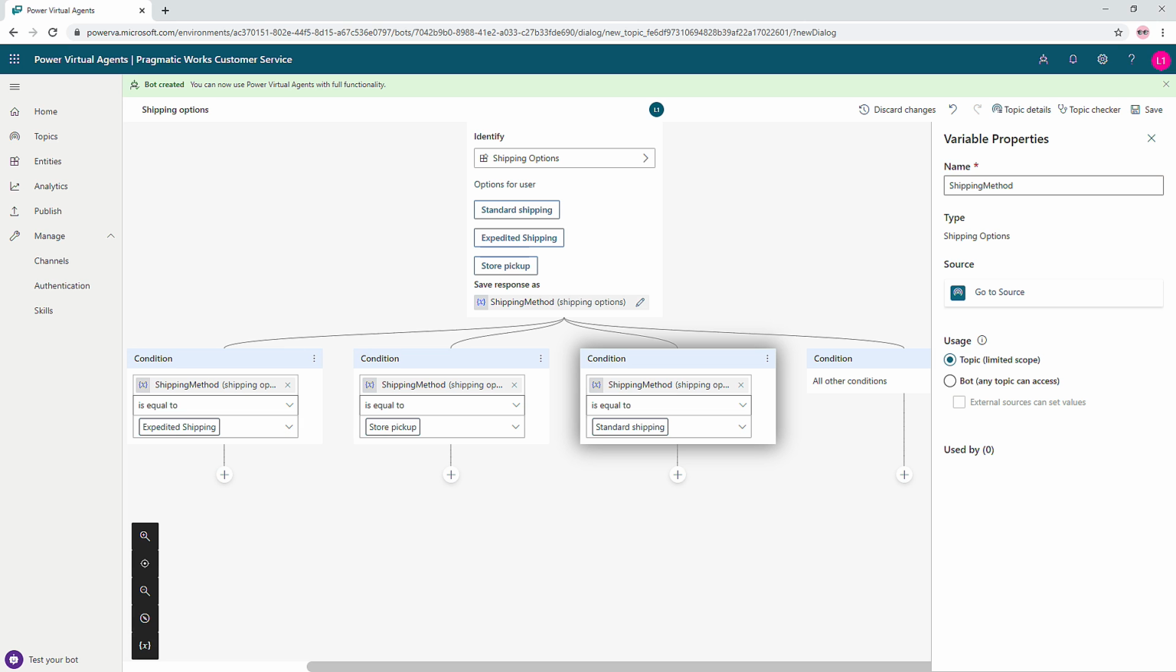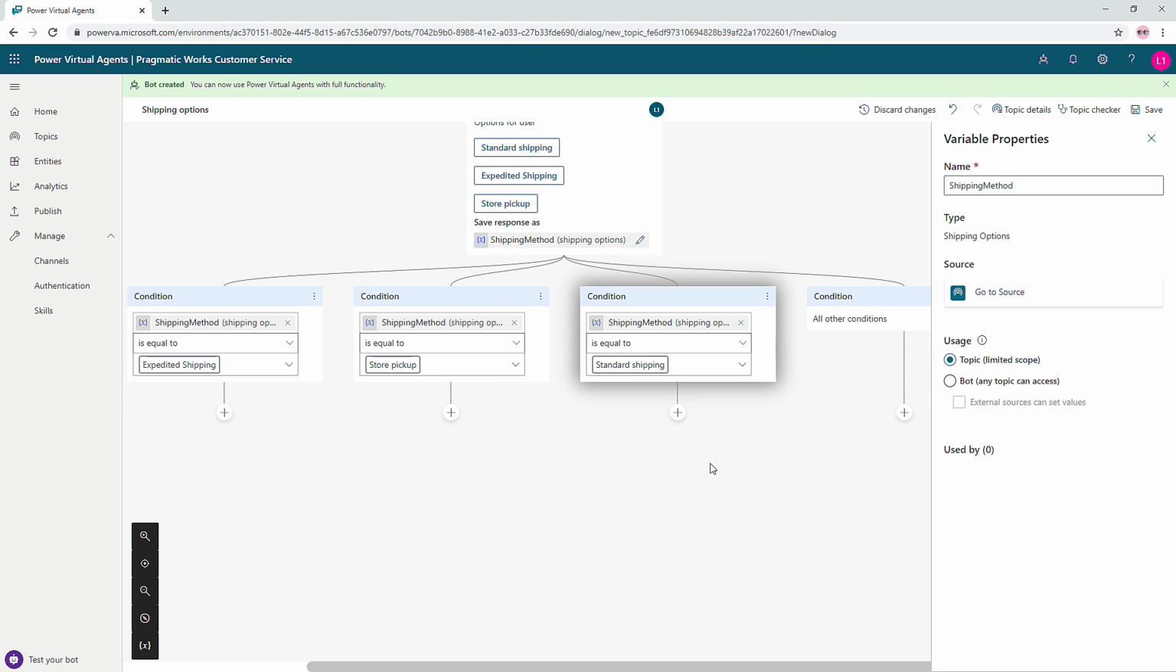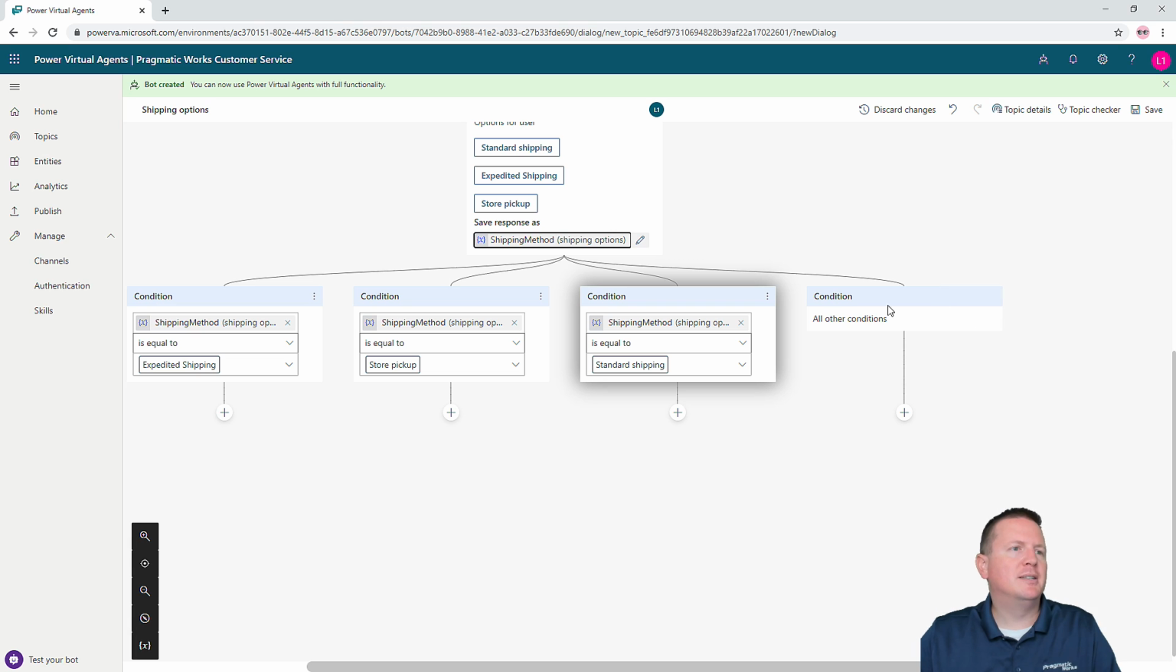All right, in fact, we're gonna go ahead and do that. So if they type in something other than these first three options, I wanna send them to and transfer them to a live agent. So to transfer them to a live agent here, let me go ahead and close my variable menu here so you can see a little better.